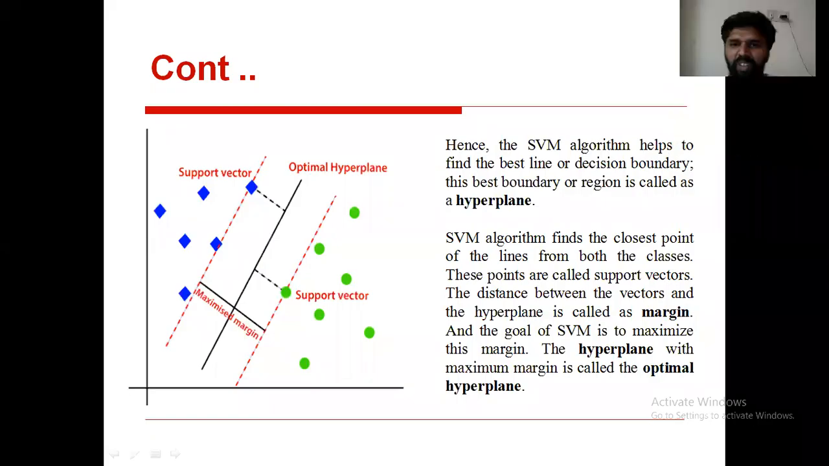Now, go through this slide. What is the definition of margin? I already gave an explanation of margin, but to get the technical definition, read this slide. Here, we are identifying support vectors on the decision boundary. This is the decision boundary. The distance between support vectors and the hyperplane is called the margin. The distance between support vectors and the decision boundary is called the margin.